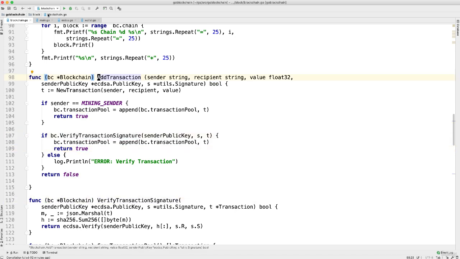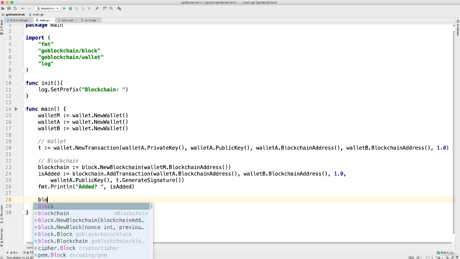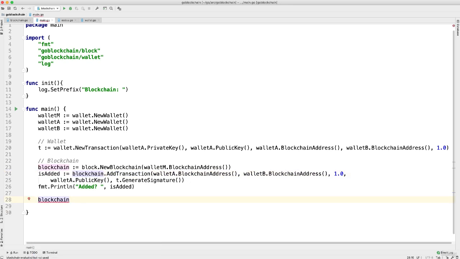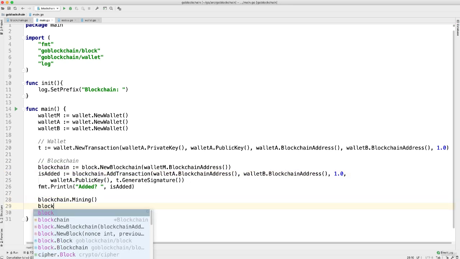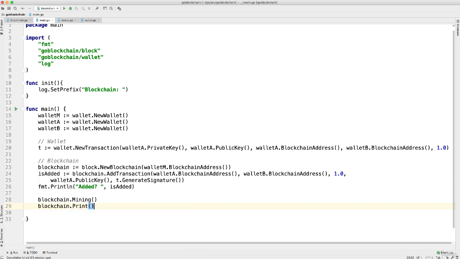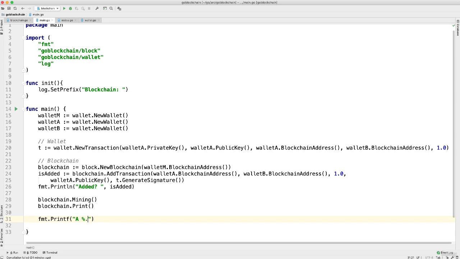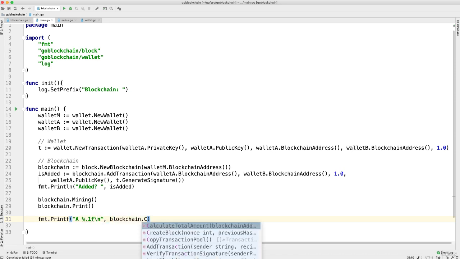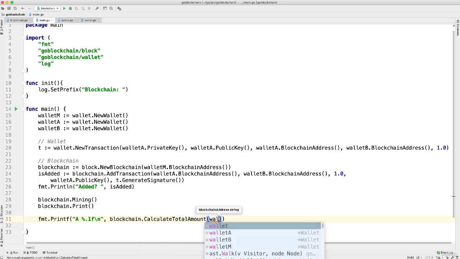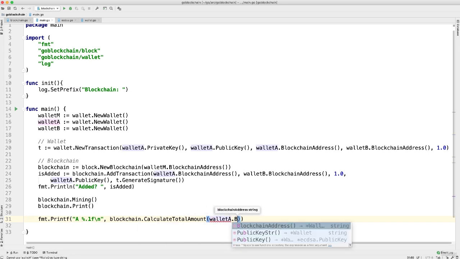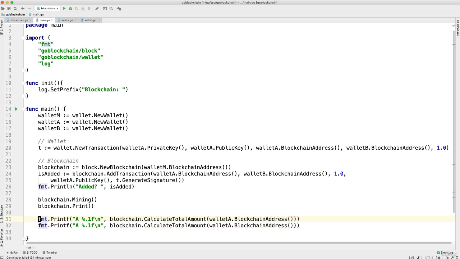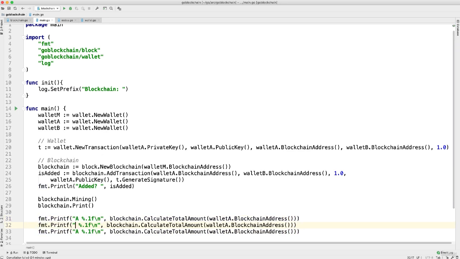Now let's go back to our main, so we'll click on main.go. We want to do the mining portion, so for this we'll write blockchain mining. And let's see what's inside our blockchain. Next, let's write fmt printf, then person A, and the amount of cryptocurrency held by person A. So for this, we'll say blockchain calculate total amount, followed by person A's blockchain address. Let's copy this line and rewrite this for person B and person M for miner. So this section will be wallet B and also wallet M.